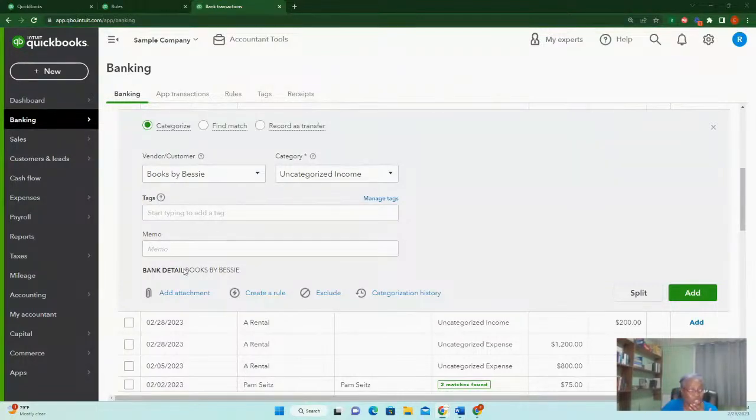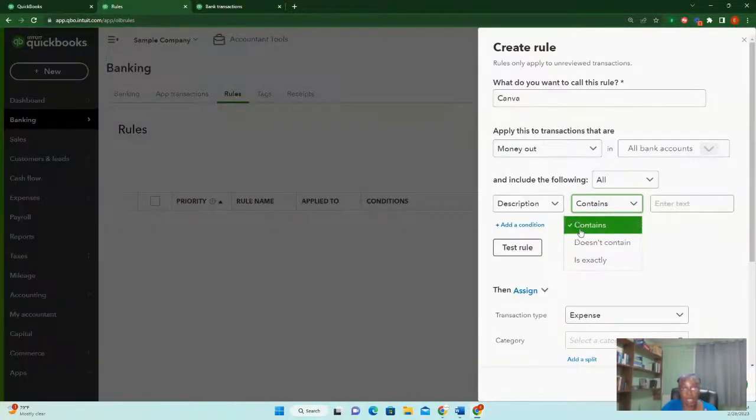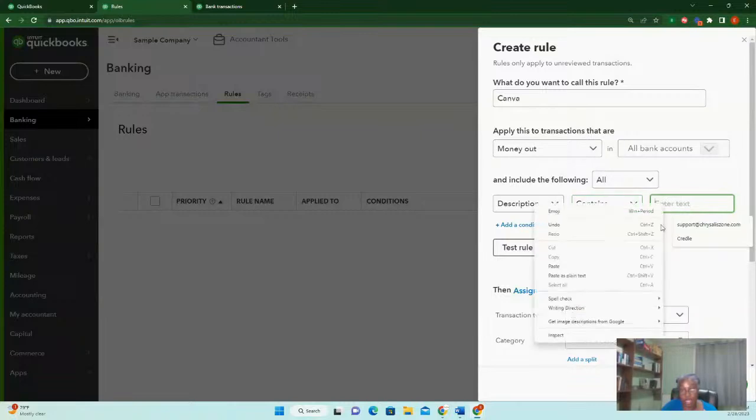So this description says Book by Betsy. Now, if you put in Book by Betsy, we're going to copy that because Elaine likes to do that. And we said contains, or you can put exactly matches. This is where you enter the text.